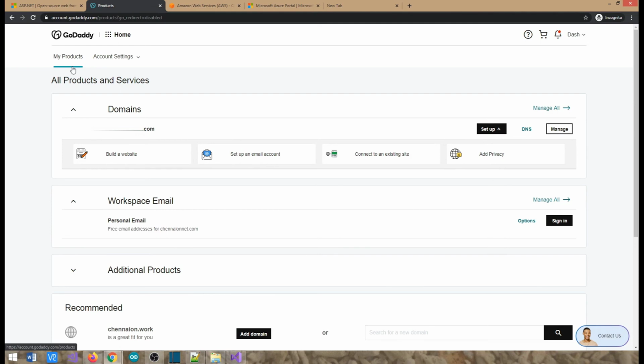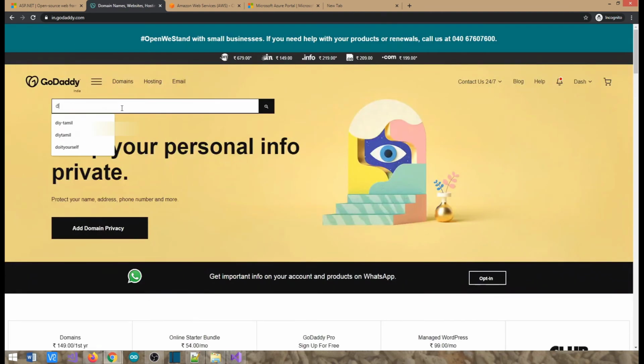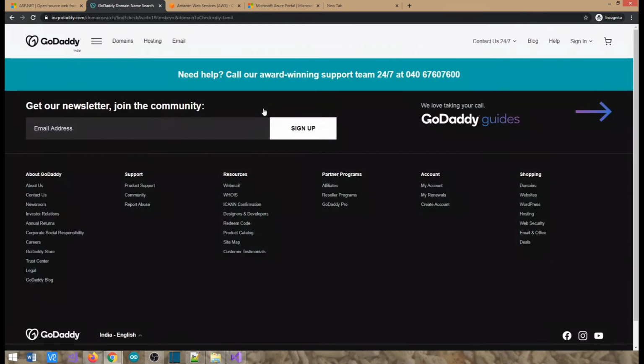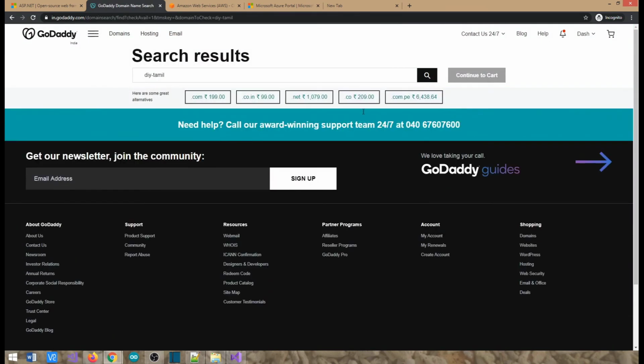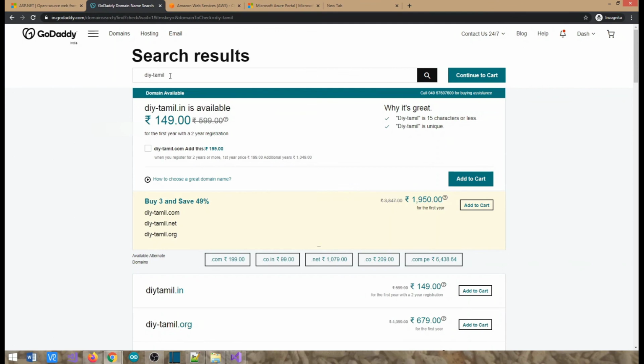And I said we need a domain name. If you want a domain name, you can use even GoDaddy, buy your own domain name. DIY Tamil, let's see. Okay, it's available. Likewise, whatever name you choose, you just buy that as well.